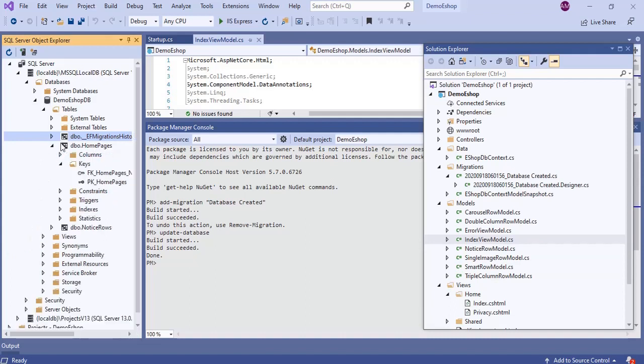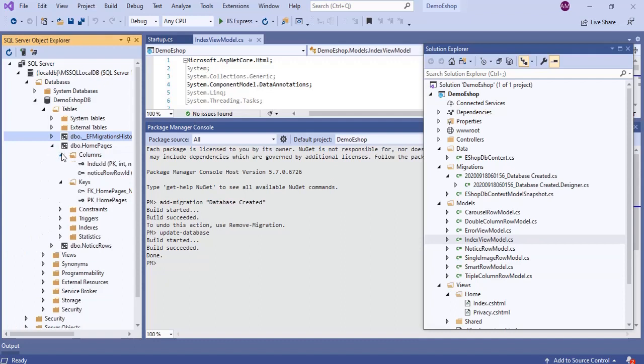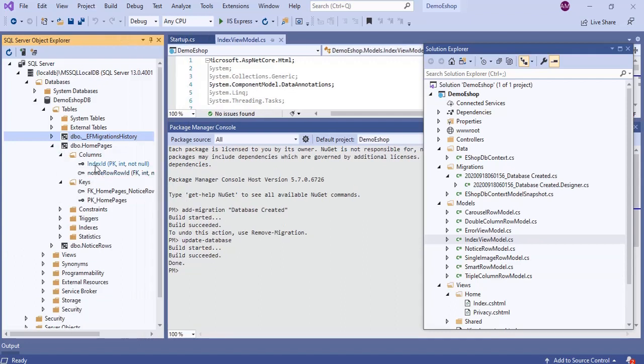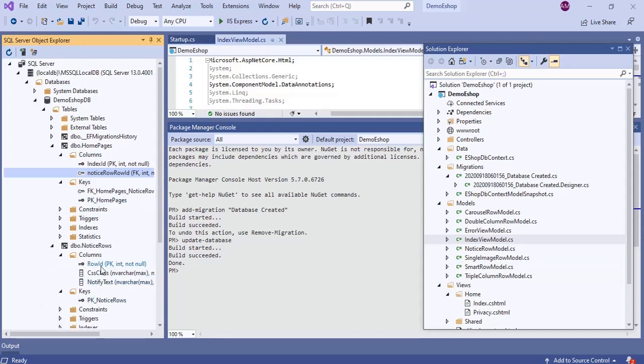When you expand the home pages table, it has two columns, index ID and notice row row ID. Okay, this is the foreign key of this table. Then it has created some keys. Then in the notice row, it has created three columns, row ID, CSS class, notify text. This CSS class is basically coming from our smart row model, and notify text is the property of the notice row. Okay, this is done now.